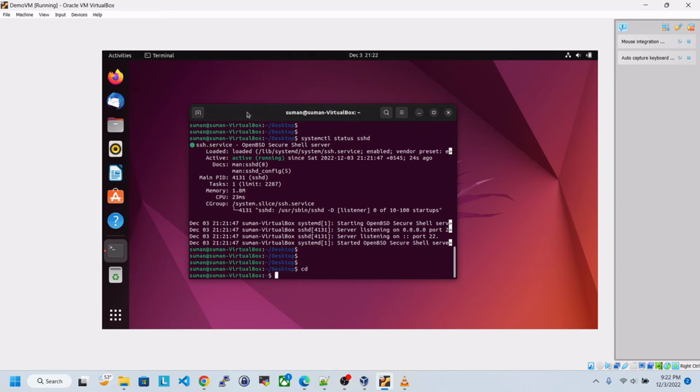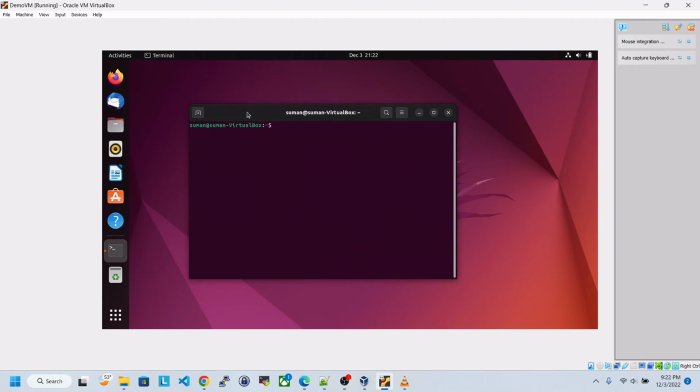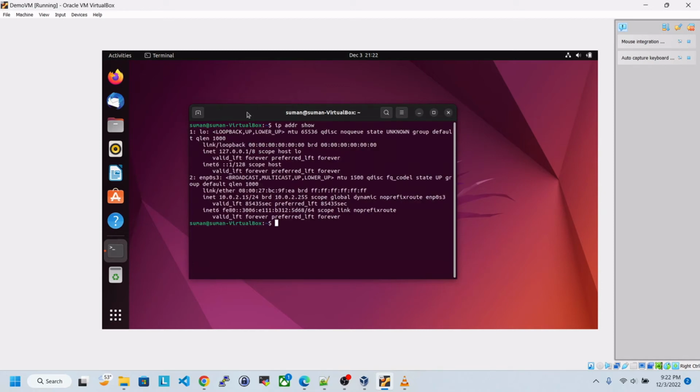Now we need to check the IP of the system. I will show you a simple command. Just type ip addr show, and it should show you the IP of the system. As you can see, this is the loopback address, so we can't use this IP. But if you go to the second option, you can see 10.0.2.15. So we can use this IP to connect to the system.